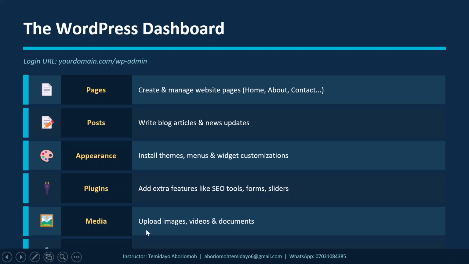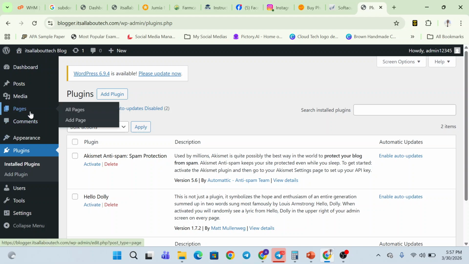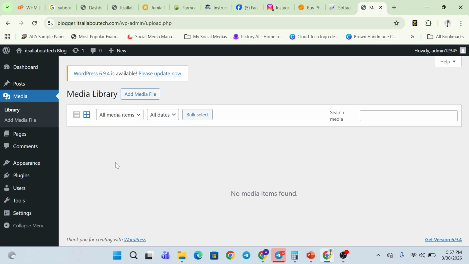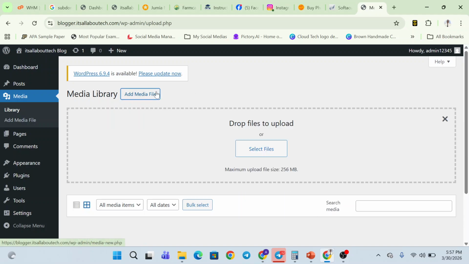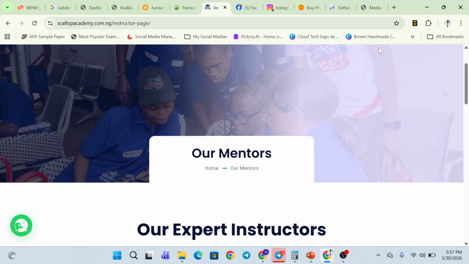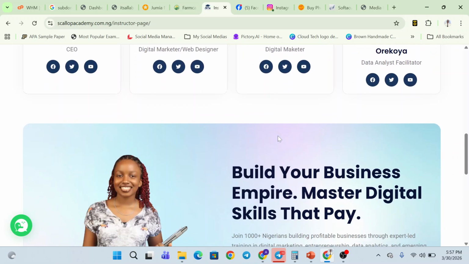Media. Don't forget that every website you are seeing contains text, images, videos, and the likes. Where do you upload all this? Once you go to your dashboard, I'm currently in my dashboard as well, go to media. This is where you can upload media files. You can upload music. You can upload PDF. Just click on add media and pick it from your system. All these images you are seeing on this website were uploaded from the media section.